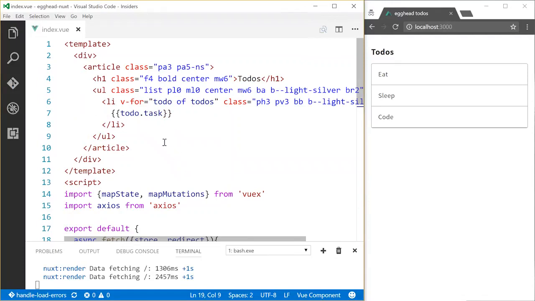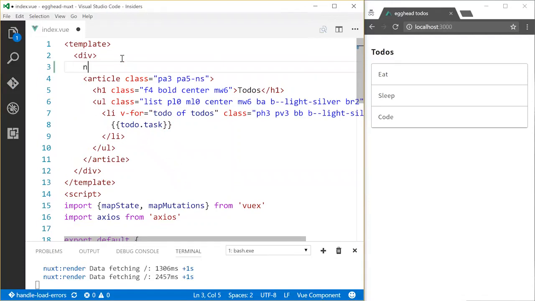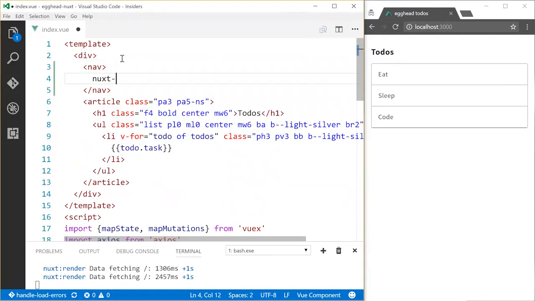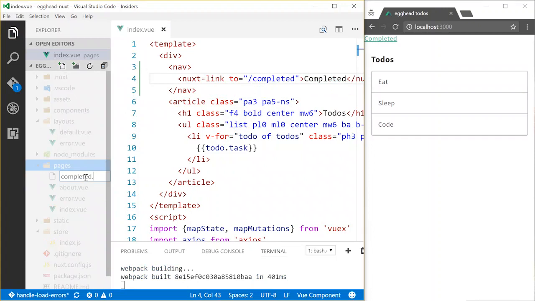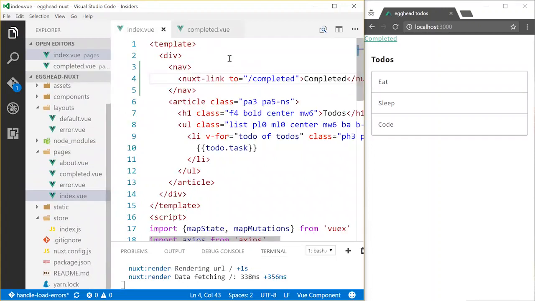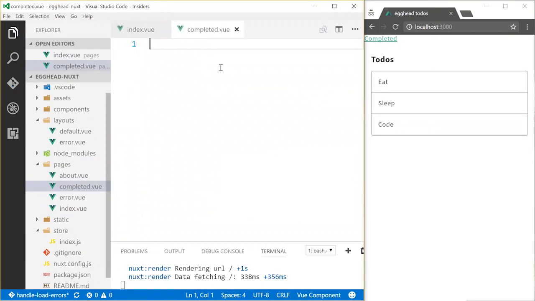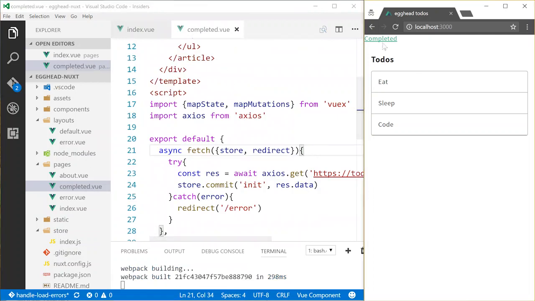To navigate to another page, let's say we add a nav up here and then toss in some nuxtlinks. This will go to /completed. We'll call this completed. And then I'll create a completed page, new file, completed.view, and then basically just copy and paste this entire thing in here. Now the behavior we want is if I go to completed and it loads the data fine and I refresh, it should load the data fine.